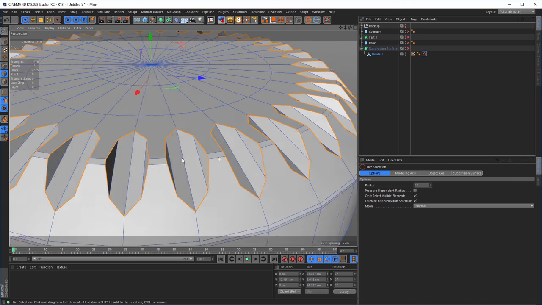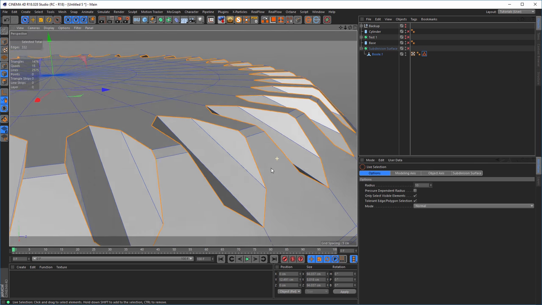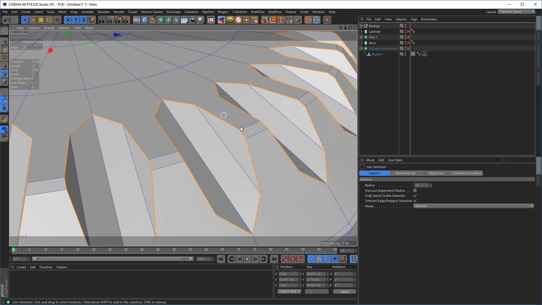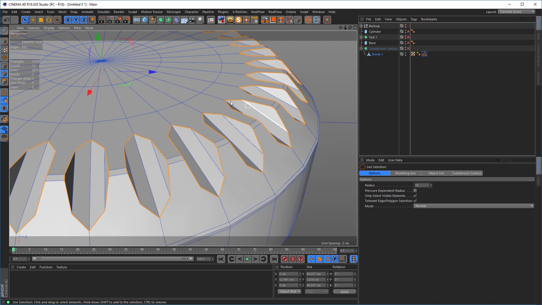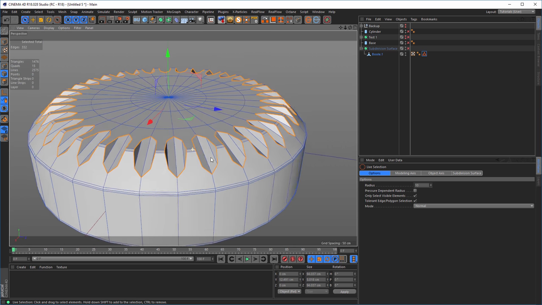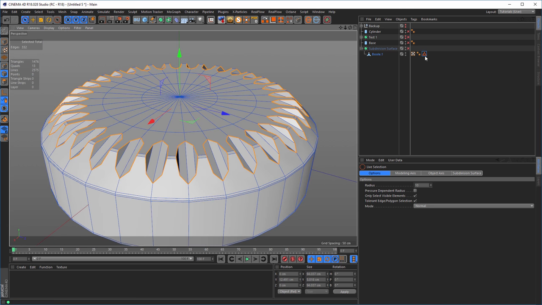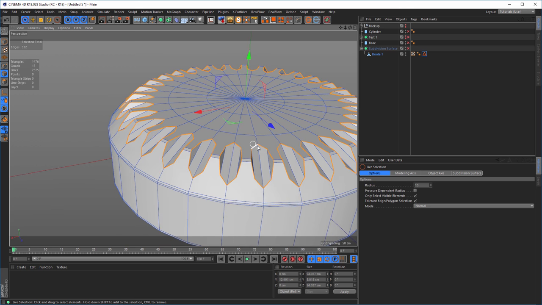And now imagine how much work it would be to select everything. It is not possible with a loop selection or something else. To make this manually is a horrible work. So, and we have the selection tag too. We have everything we need.